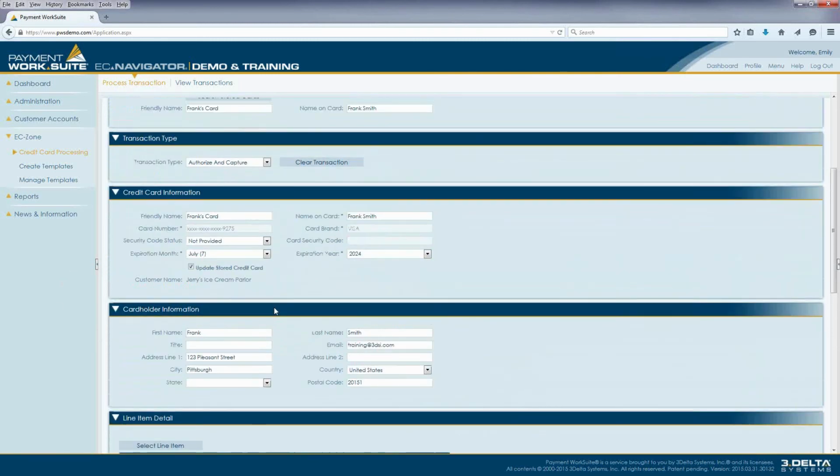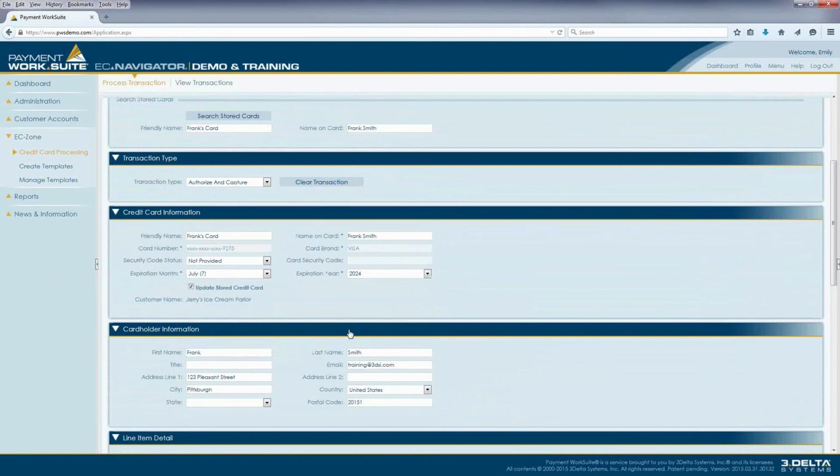So if we come up here, I want to briefly talk about the credit card information section. We can see that now we can make edits to this information if we needed to. So one thing that you can change is the security code status. The default value for that is not provided. That's the default value because it is against PCI compliance for you to store the security code of a card with the rest of that card information.